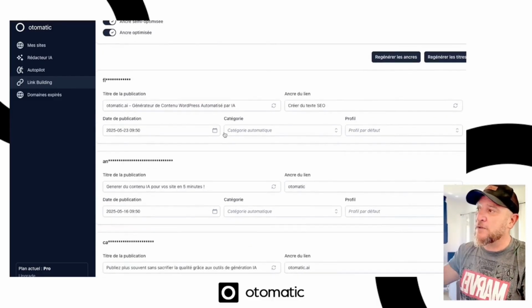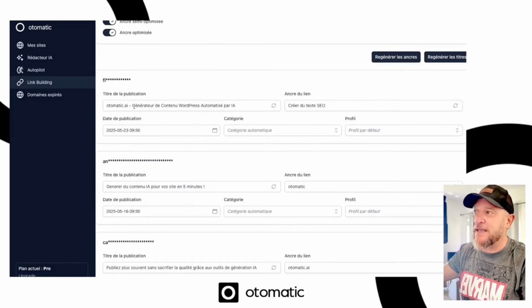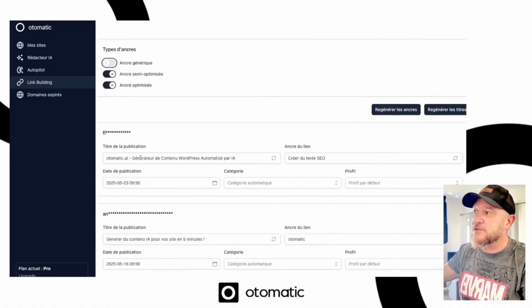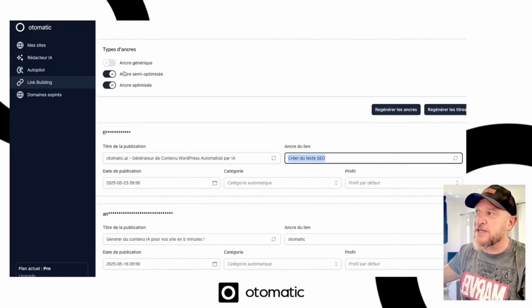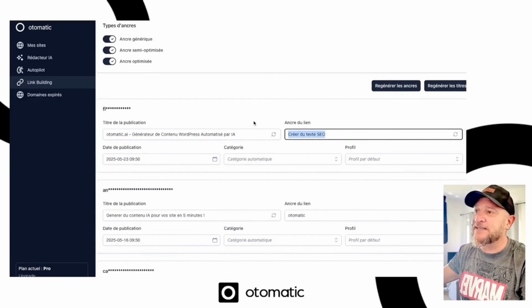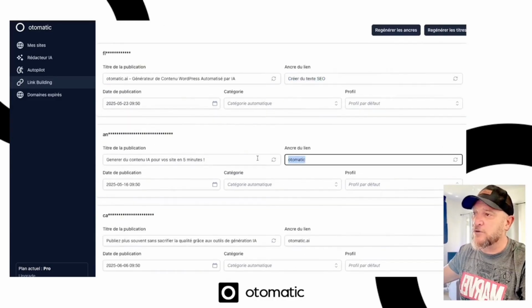So we put automatic AI in place. Here on our sites, we obviously have a layout per site with the publication dates, which have been updated. So here, automatic AI with ink. We ask for all types of ink: generic, semi-optimized, optimized. So here with the link ink, create an SEO text. Here, the link ink with the automatic markup.